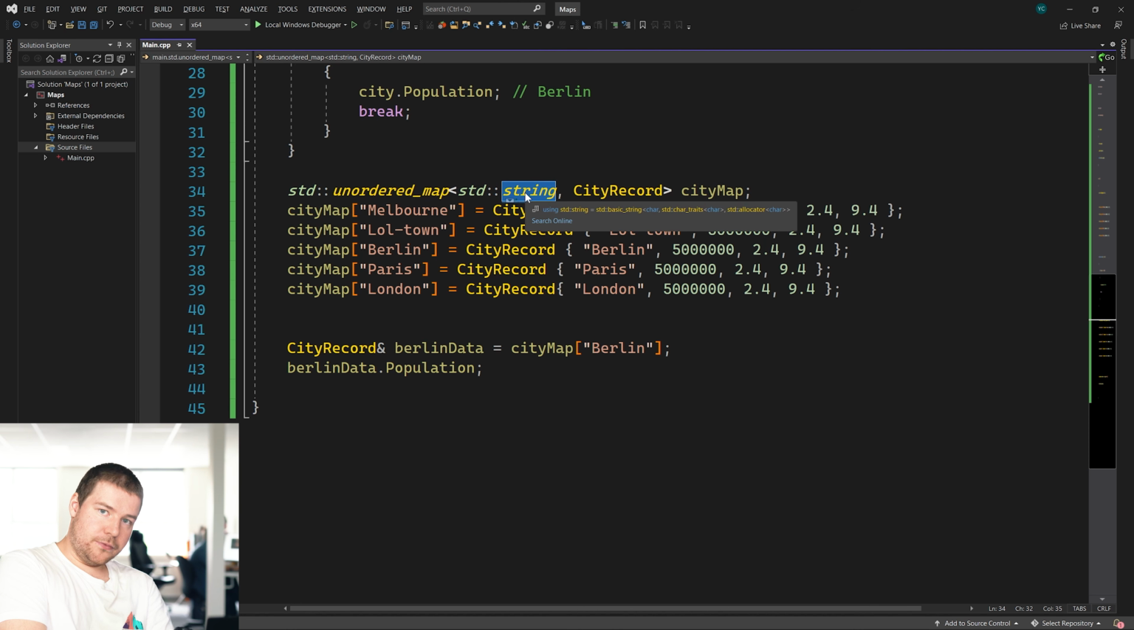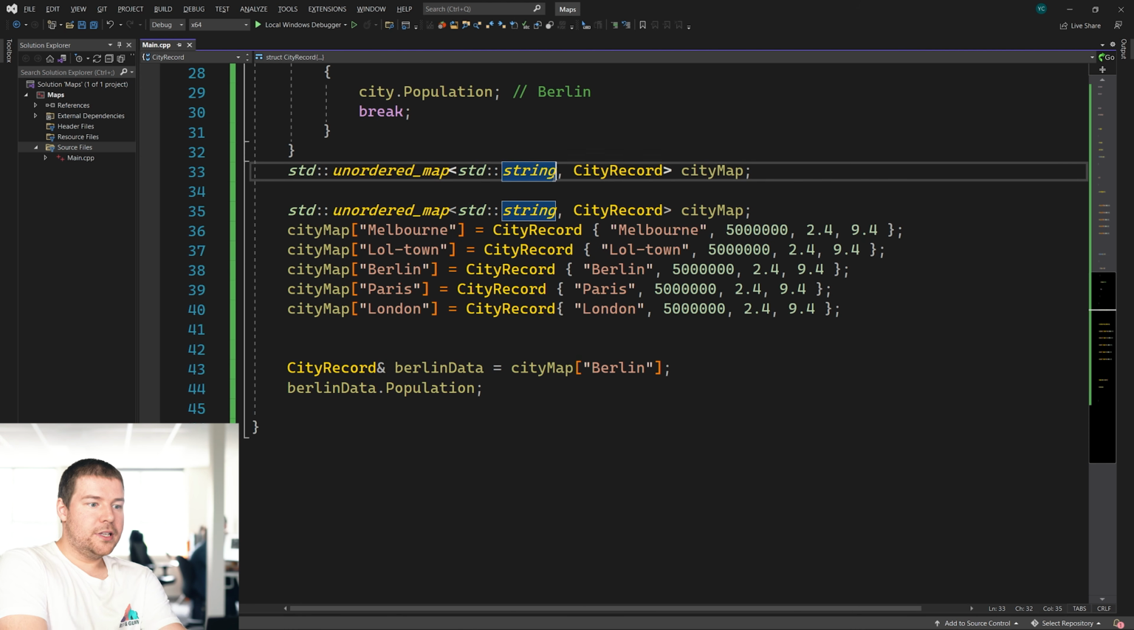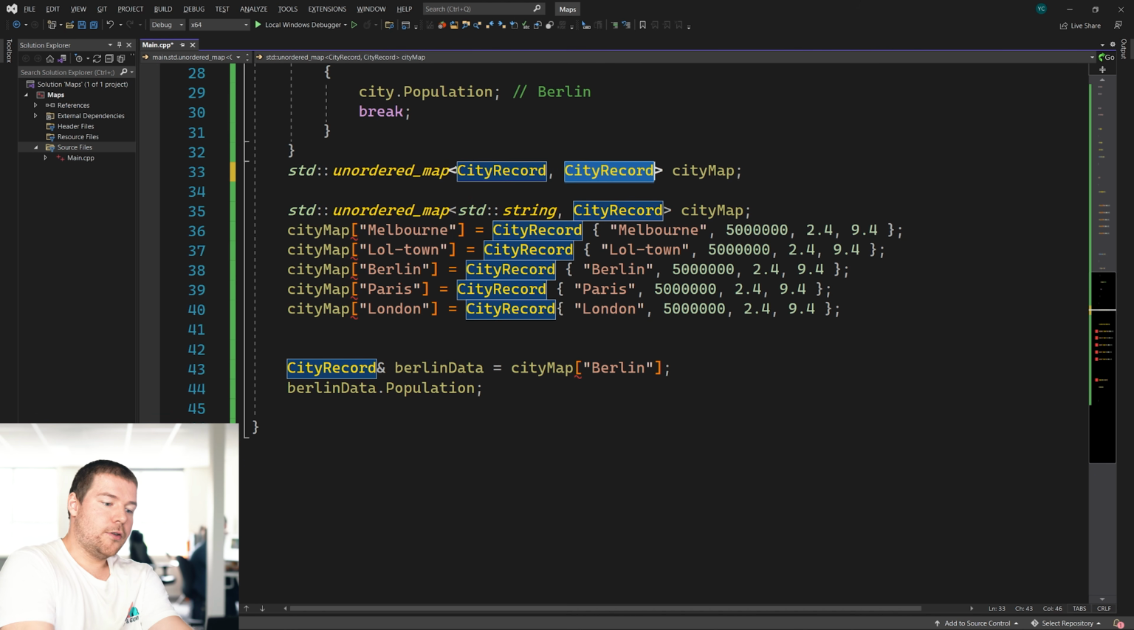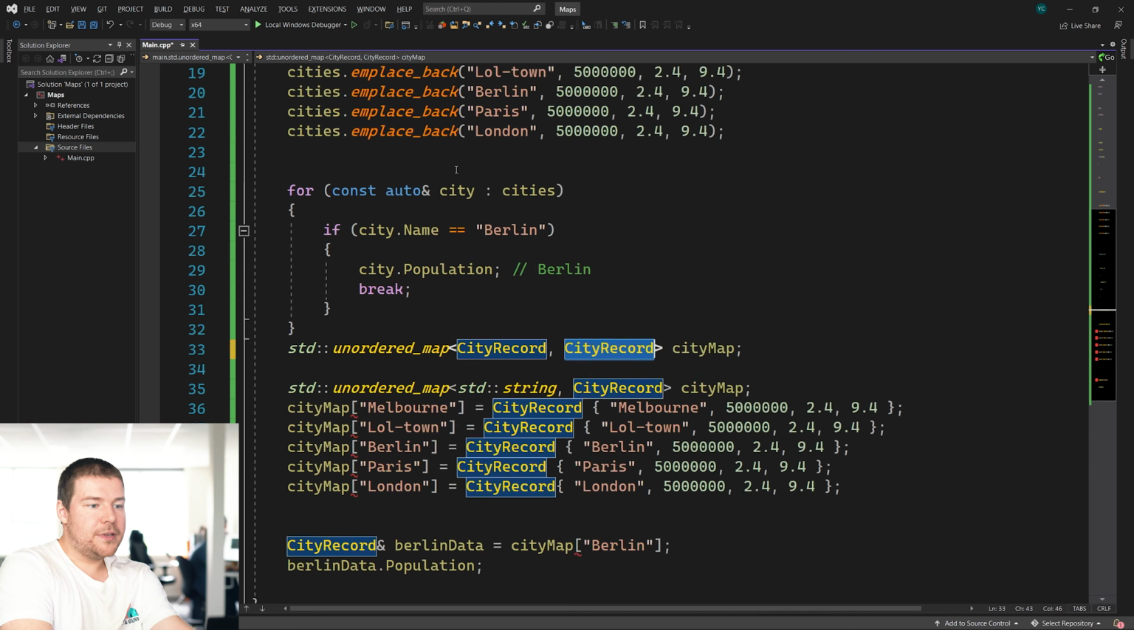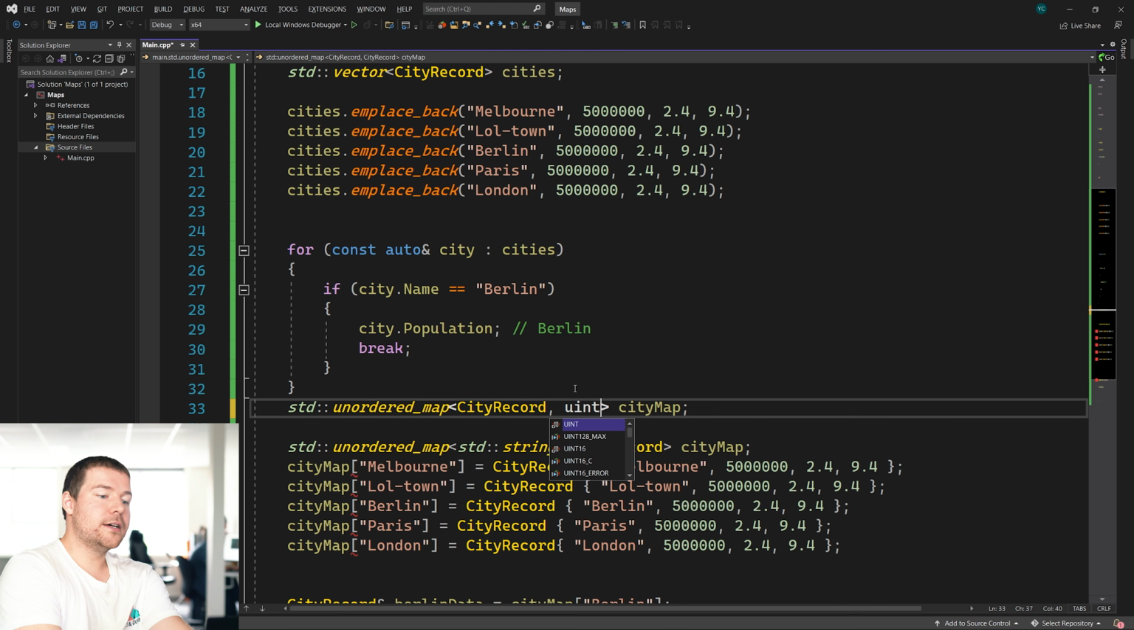Now it's really important, first and foremost, that whatever you use as the key is actually hashable if you're using an unordered map, or it has a less than operator if you're using an std::map. If we decided that we actually wanted, for example, to create a map of city record to some additional data that maybe wasn't part of this original struct, such as the year that it was founded in or something like that.